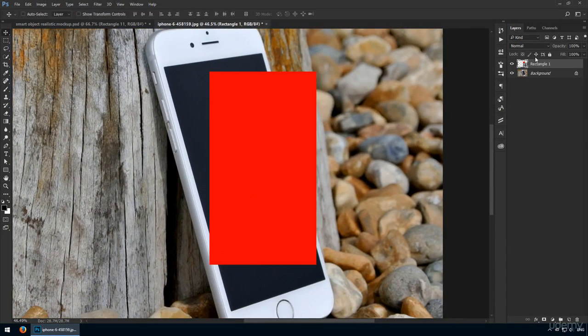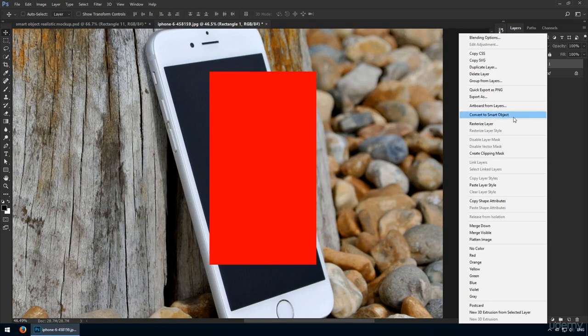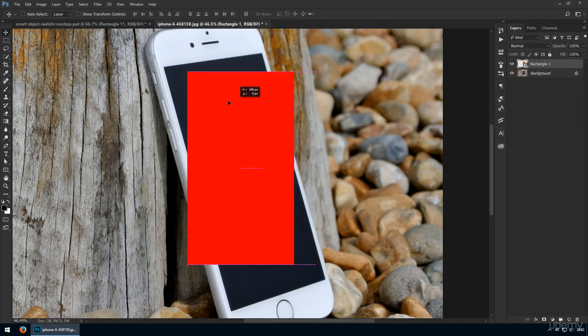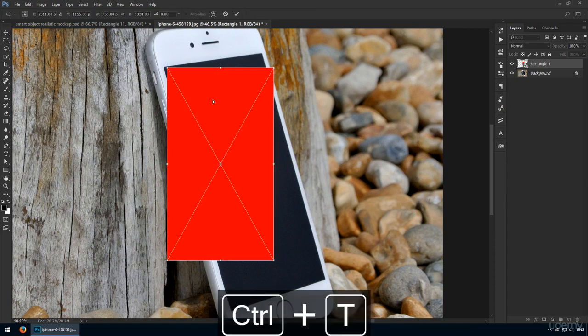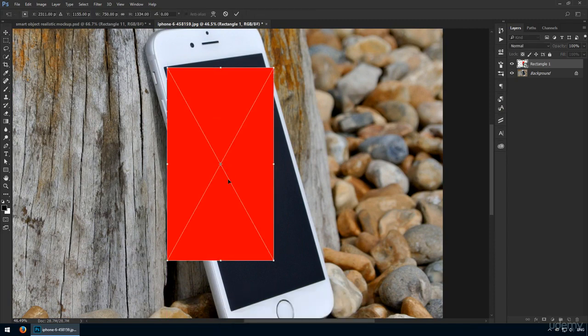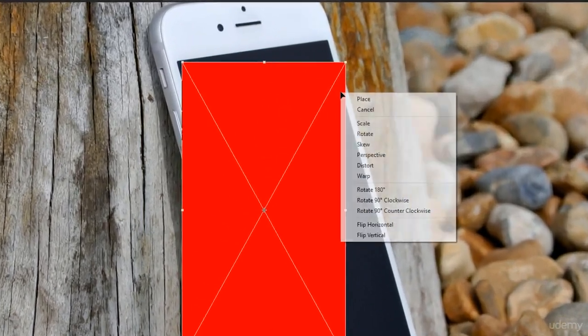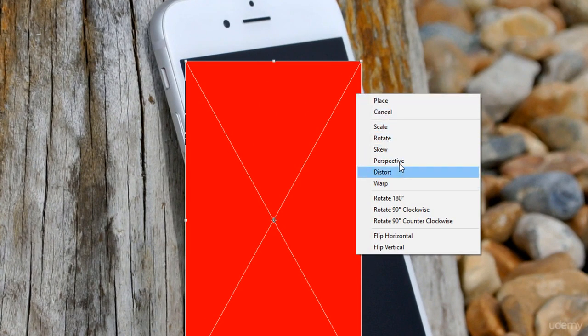Next, we'll convert it to a smart object from the Layers panel. Position it in a way that it lines up with the top left edge. Now enter Free Transform mode with Ctrl-T. Next, we'll distort the image in such a way where it will better match the phone's screen. You can use a number of options to achieve the same thing. If you want to explore some of them, right-click and play around with each one of these additional transformations.